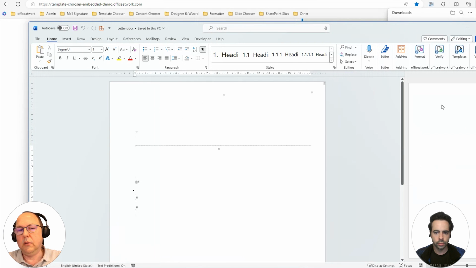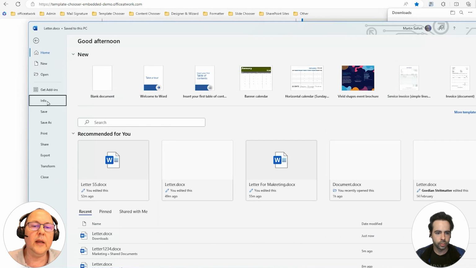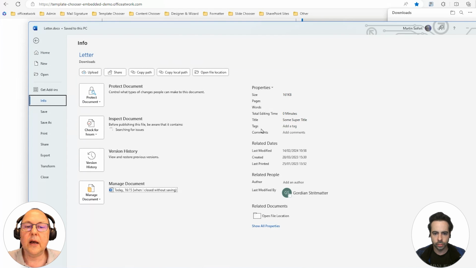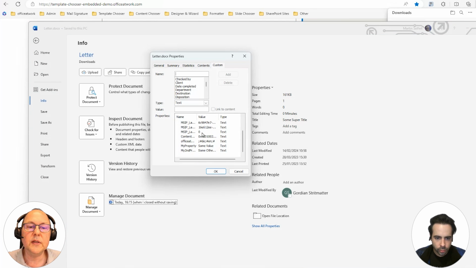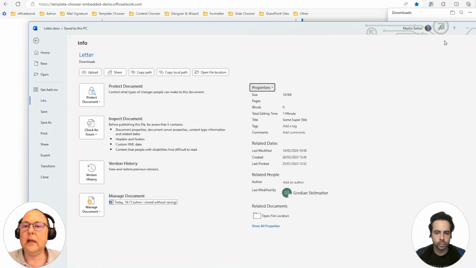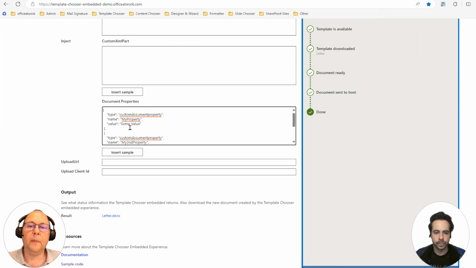Ignore that the wizard will be running and doing its thing. I'll just go straight to the info here, and you'll see that under title, some super title, that's the text I provided. And under the navigation to get to the custom document properties, which is this list here, you can see that my property has some value and my second property has some other value. And this basically corresponds with what I've typed in here.